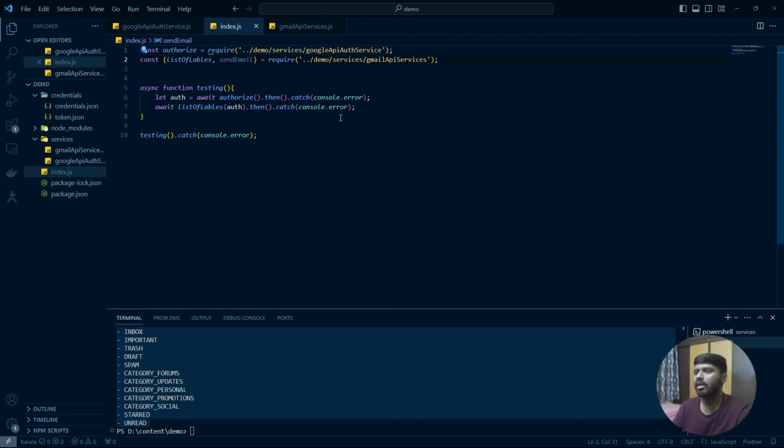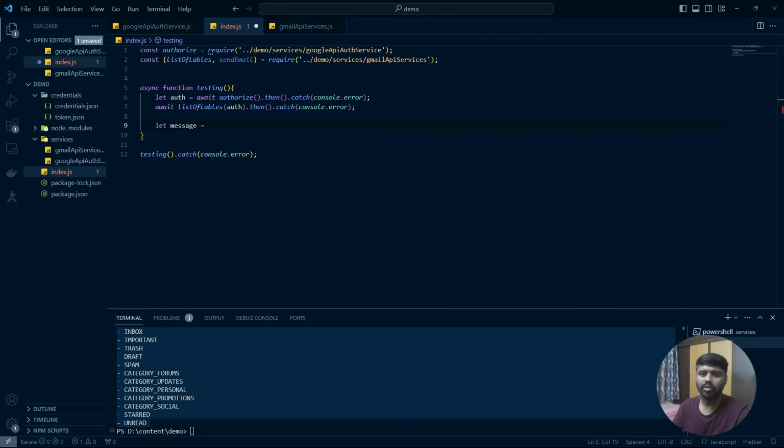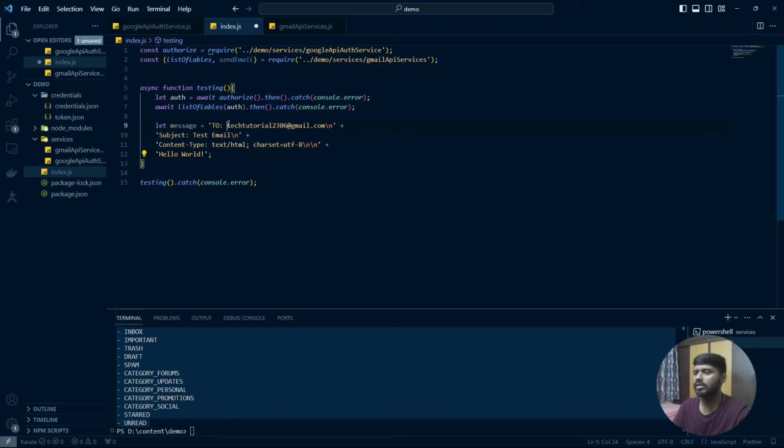So here what you can do is, after this auth, you can say let message, and this is the thing, folks, which is completely a string body. Just for the purpose, I can simply copy and paste this one. I'm just changing this email address to my email address, that is demo user 2306 @gmail.com. Let me re-verify my email address. Yes, and the test email is something that I just wanted to send.